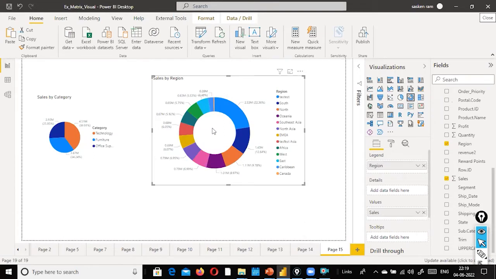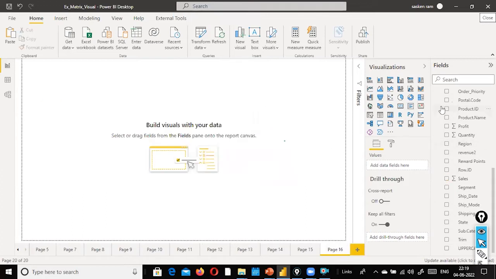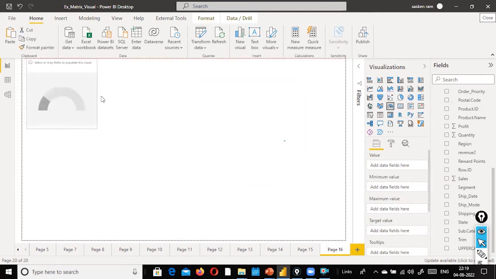So that is pretty much about the pie chart. And the next one, we'll take a quick look at the Gauge chart. We have something else called Gauge chart. So where is the Gauge chart? It is something like this. So what is a Gauge chart? A Gauge chart is used to show the progress toward a particular goal, if you want to compare your actual with target.